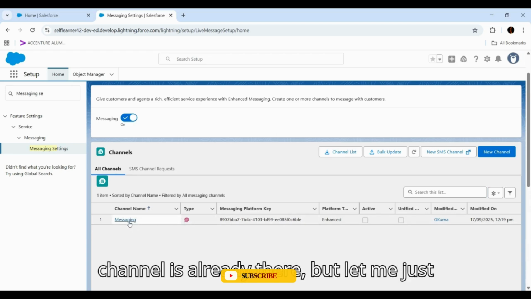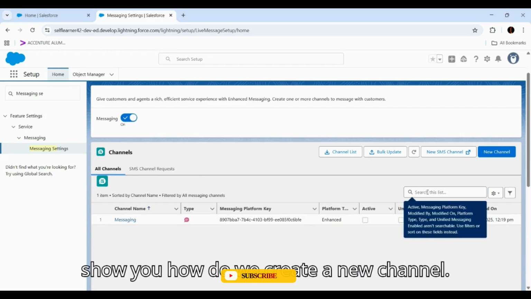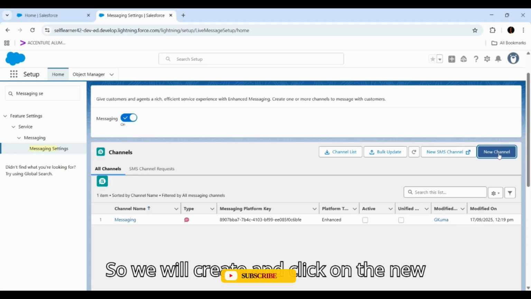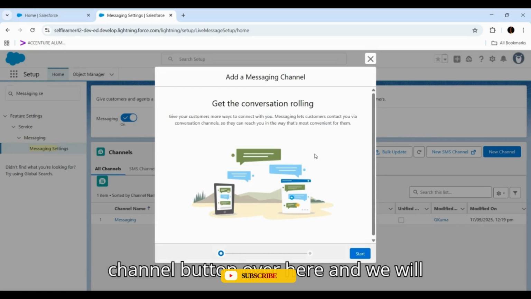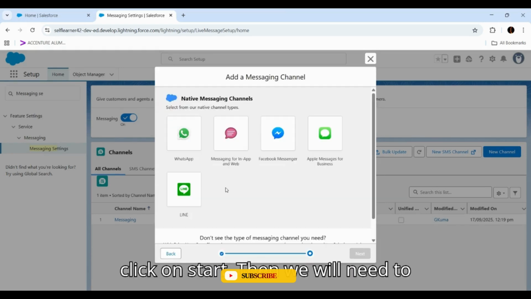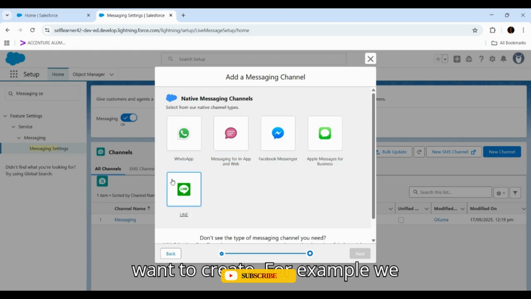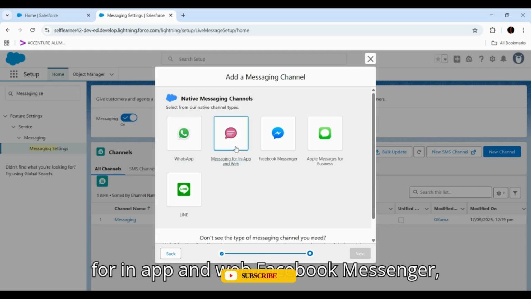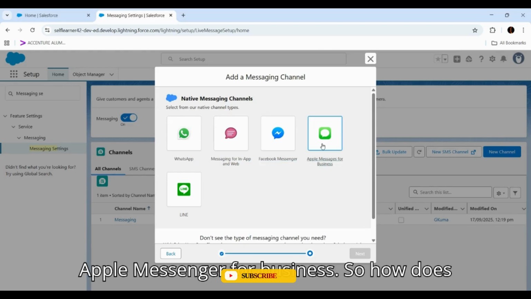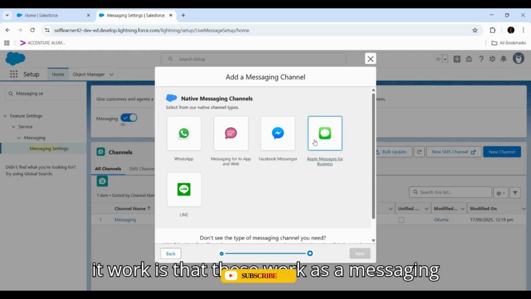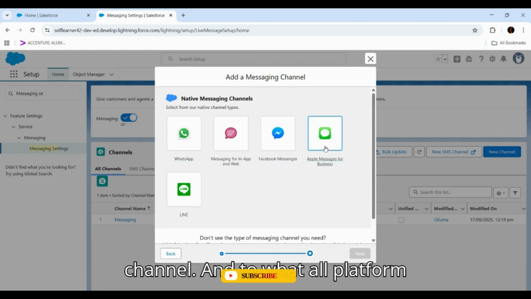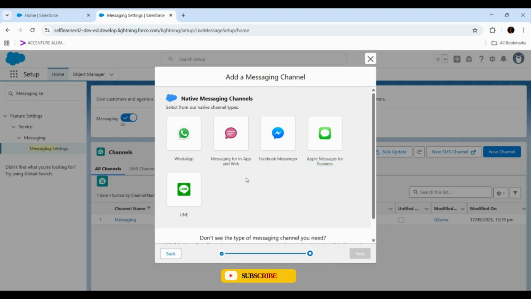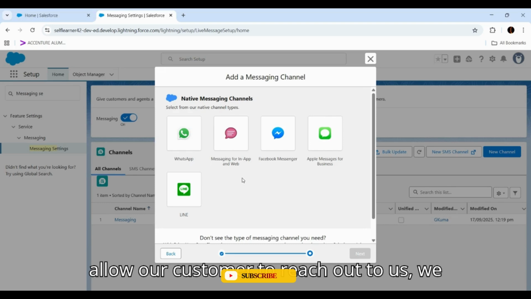In this case, a channel is already there, but let me just show you how we create a new channel. We will click on the new channel button over here, and click on start. Then we will need to select what type of messaging channel we want to create. For example, we see here WhatsApp, messaging for in-app and web, Facebook Messenger, Apple Messages for Business. These work as messaging channels, and for whichever messaging platform we want to create our chat request or allow our customers to reach out to us, we will create those channels.